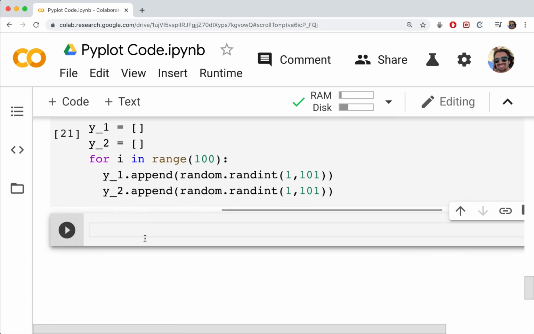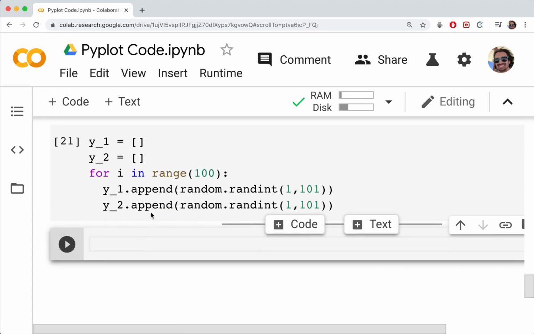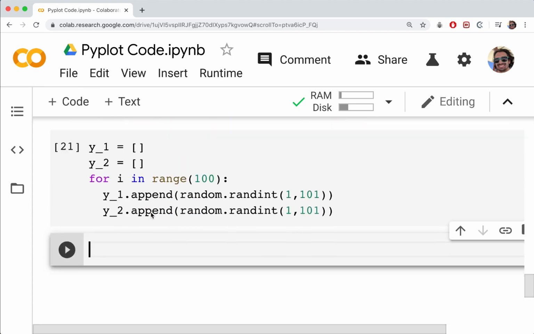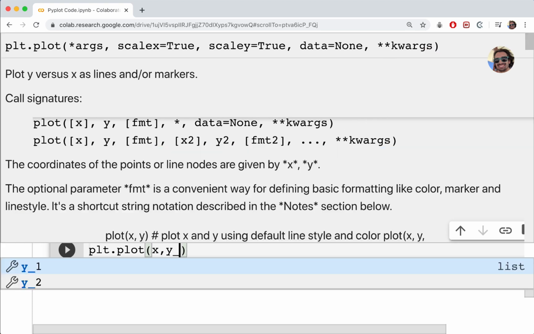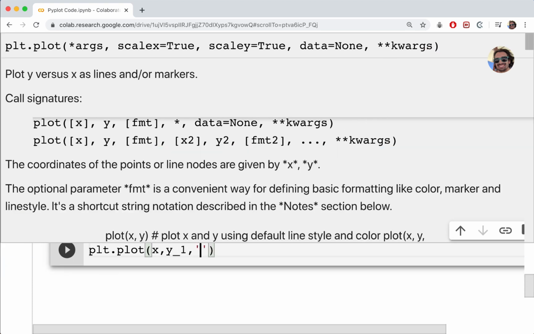Let's add in a new cell. We now have two completely different sets of data to deal with. So we'll start by plotting the first one. We'll do plt.plot and we'll do x versus y1. And then we'll give this a specific appearance.